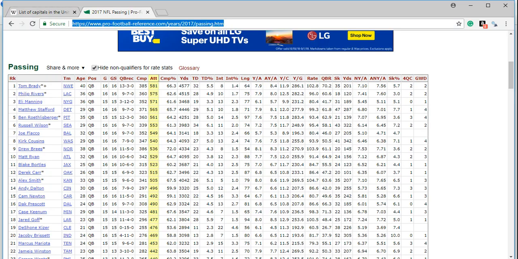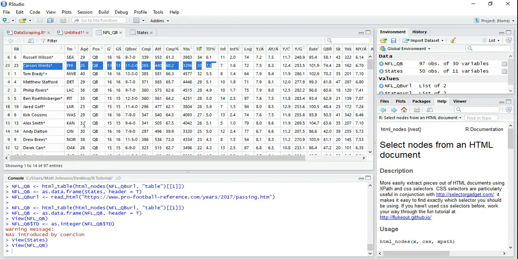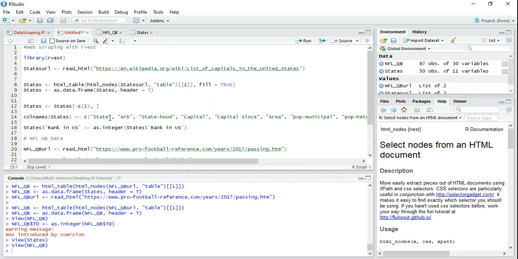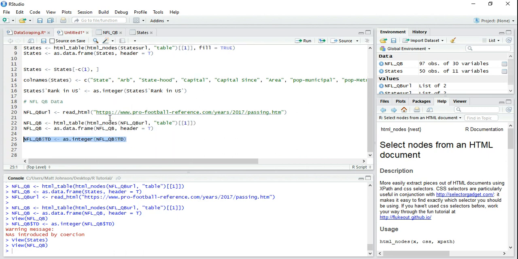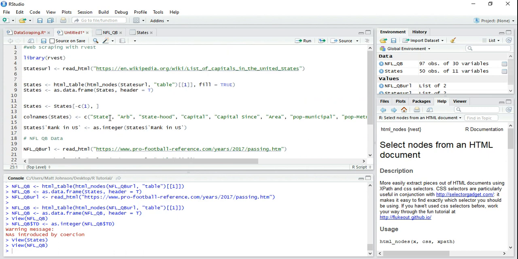So, yeah, there you go. This is some basic web scraping using rvest. So I hope you learned something.